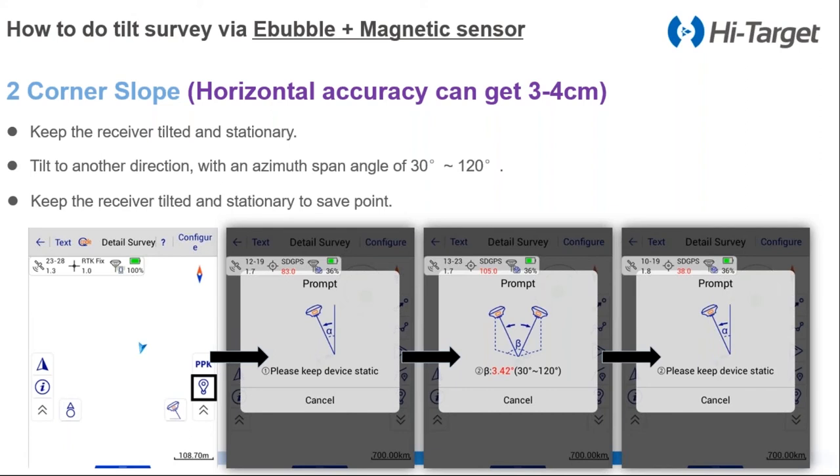Corner slope needs to collect a point two times with two tilt azimuths to give better accuracy. The horizontal accuracy can reach 3 to 4 centimeters. Okay, let's see a video to see how it's working.